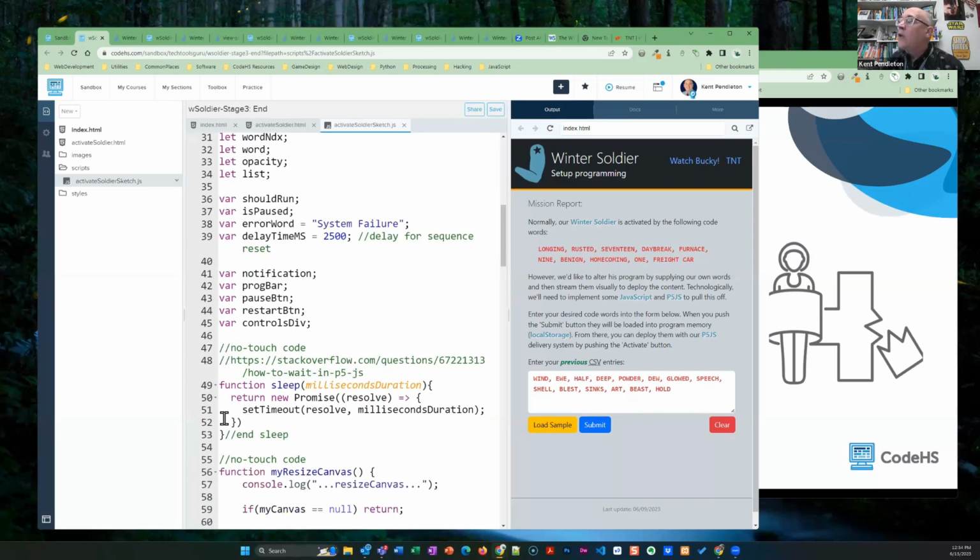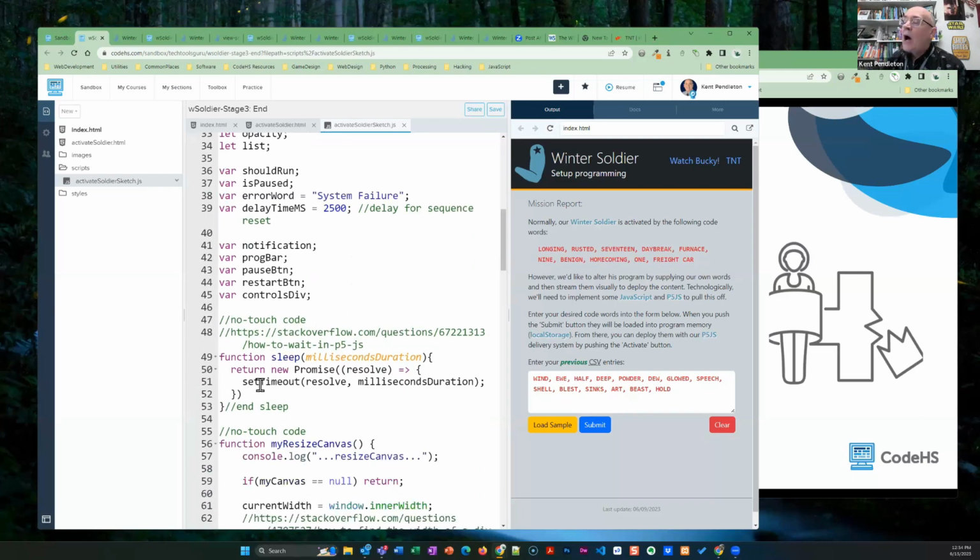Now, no touch code. I wanted to have it sleep. When I pause it, I want it to stop. And that's the idea of sleeping, which is a little bit involved, and I never can remember how to do it. It's kind of nasty. So I have a link here that's basically my hyperlink to where I got help with this.